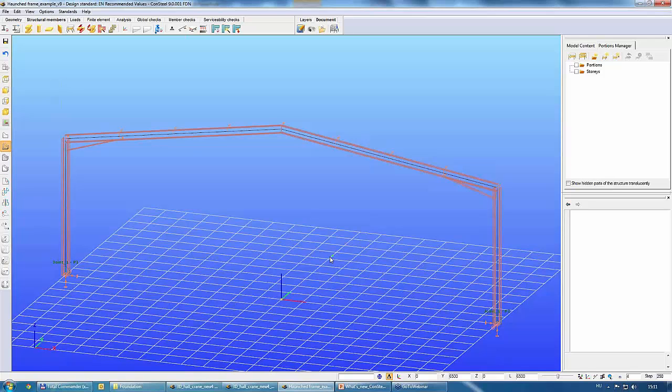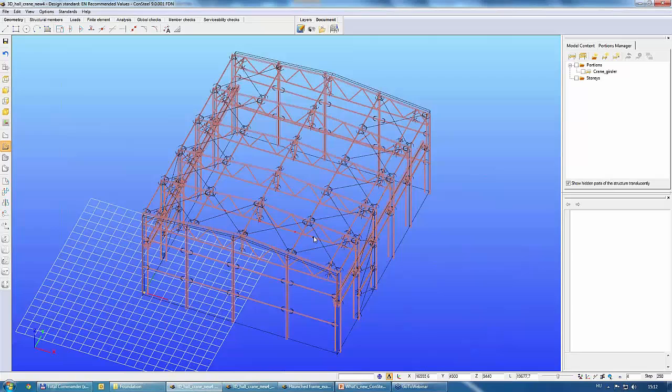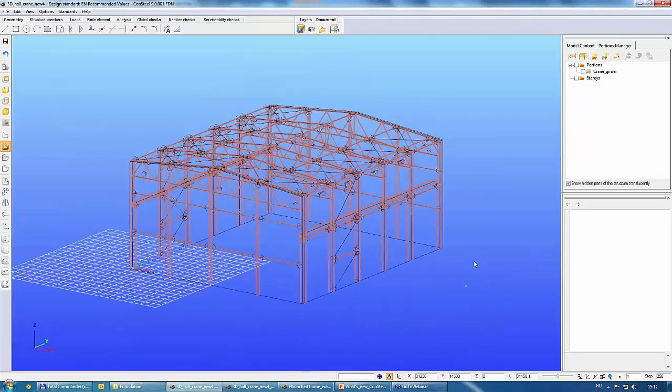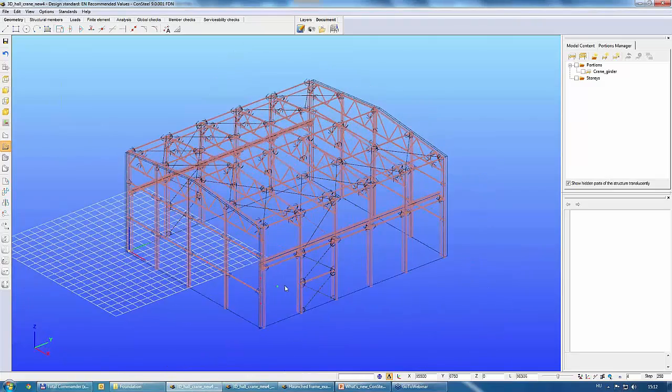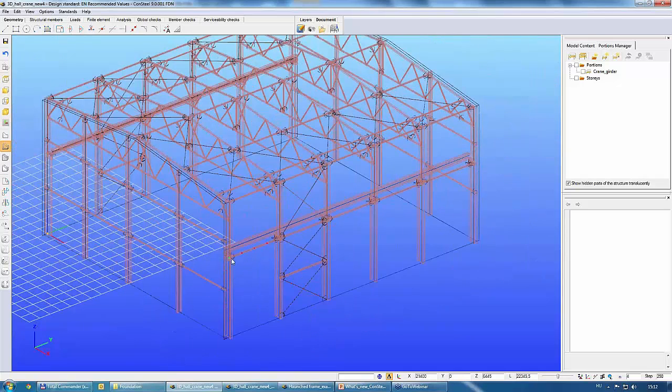Hello everyone, my name is András Herbai, and I'm going to hold the second part of the webinar. My topic is the 3D related functions. I would like to show you the new functions on a 3D hall. You can see the model. This model contains a crane girder, a craneway.